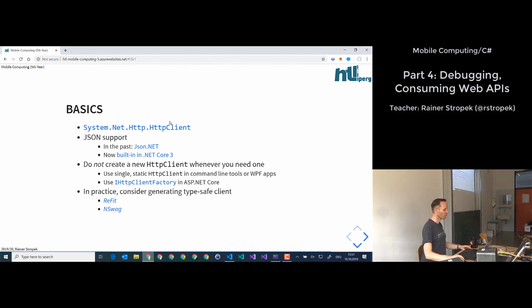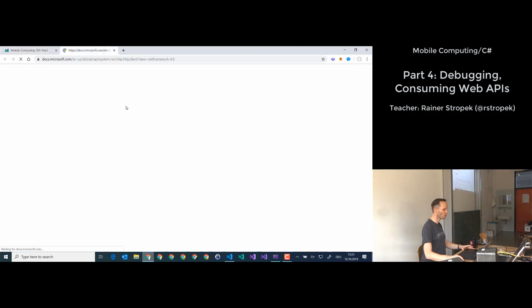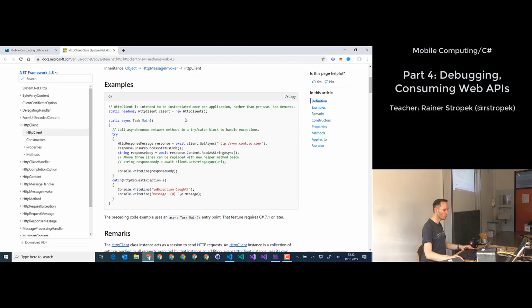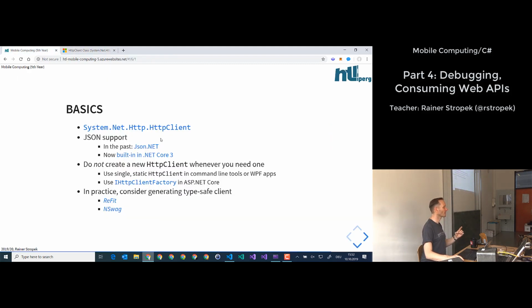I added a link for you to the HttpClient class, and many people take a look at the documentation, they open it here and they see an example and they see, I new up an HttpClient and I can call GetAsync and I'm fine, I can go with that. But a very important thing is important to understand. HttpClient should not be created for every situation where you need to call a web API. You should create a single HttpClient and use it over and over and over again.